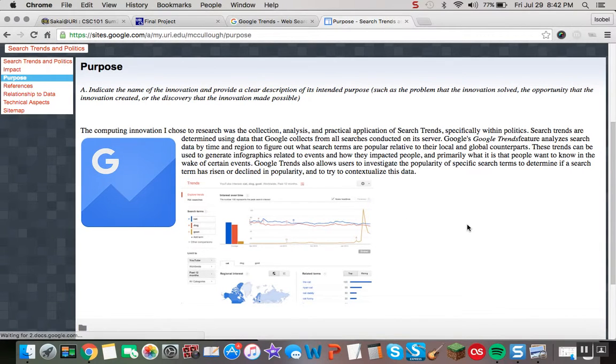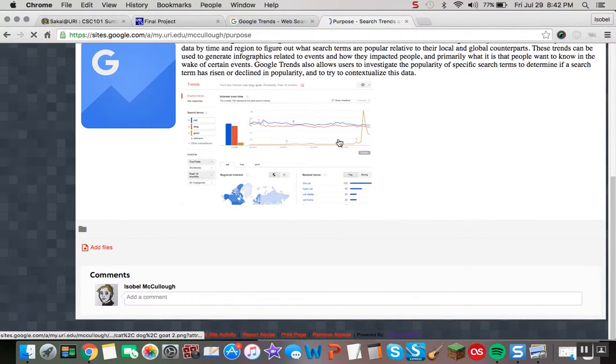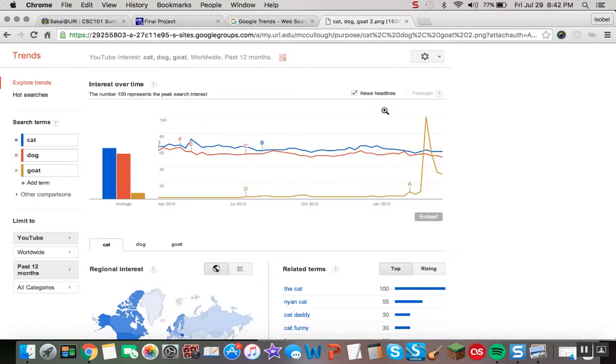On my purpose page, I chose both the Google Trends mobile logo, which has an abstraction of a trend spiral, but also a screen capture of the typical Google Trends results screen for cat, dog, and goat. And Google Trends gives you 3 big results, which are the interest over time, and it aggregates that data into this kind of line graph visualization, regional interest on a map like this, and then a list of related terms rated by most popular to least popular. And that just gives a good overview of what a Google Trends result looks like and what kind of data it gives us.